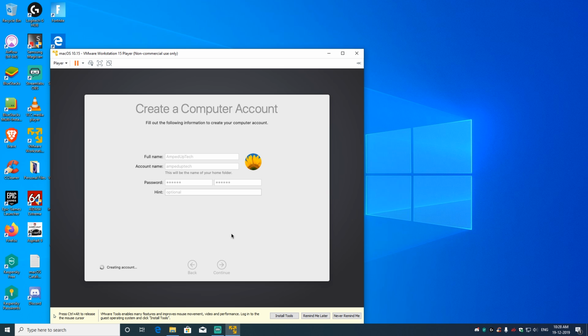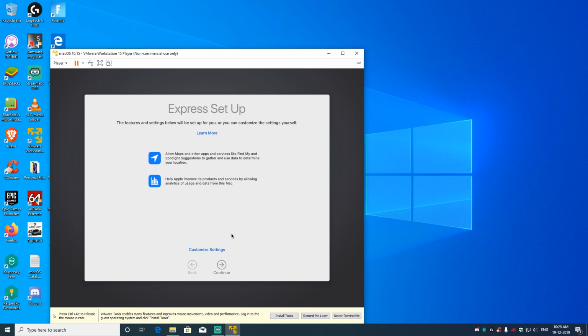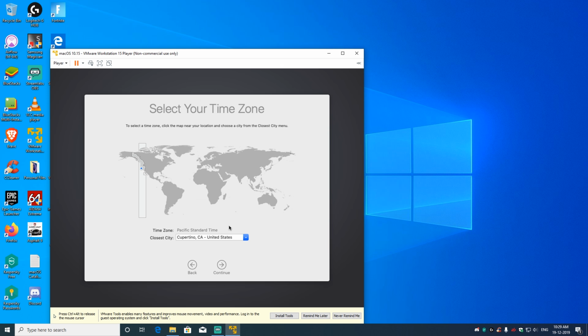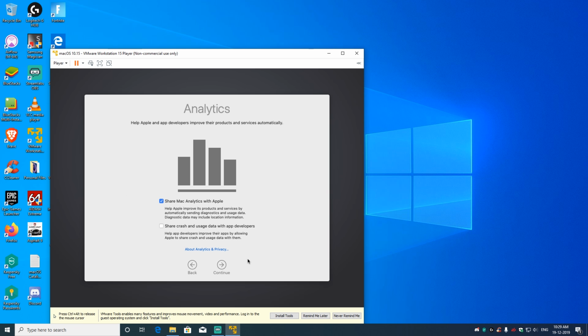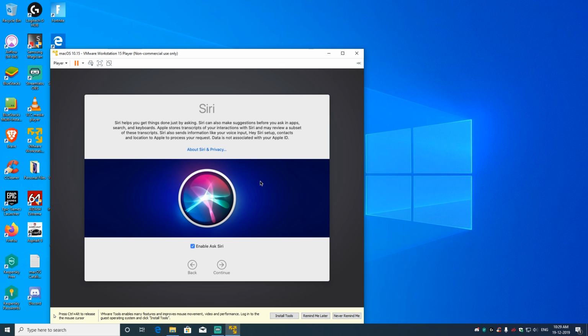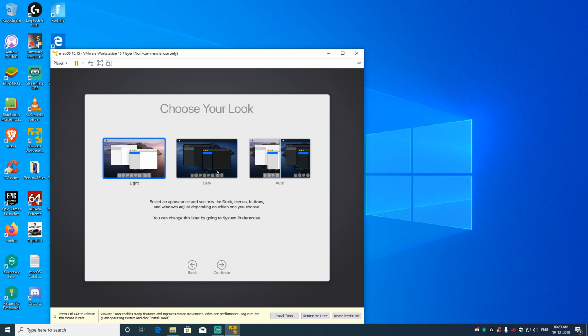Click on Continue. Click on Customize Settings. Continue. Don't use. Select the time zone and click on Continue. I prefer to uncheck this. Click on Continue. Set up later. I like to keep Siri disabled. Click on Continue. Select the theme that you prefer, either the light theme or the dark theme. Click on Continue.